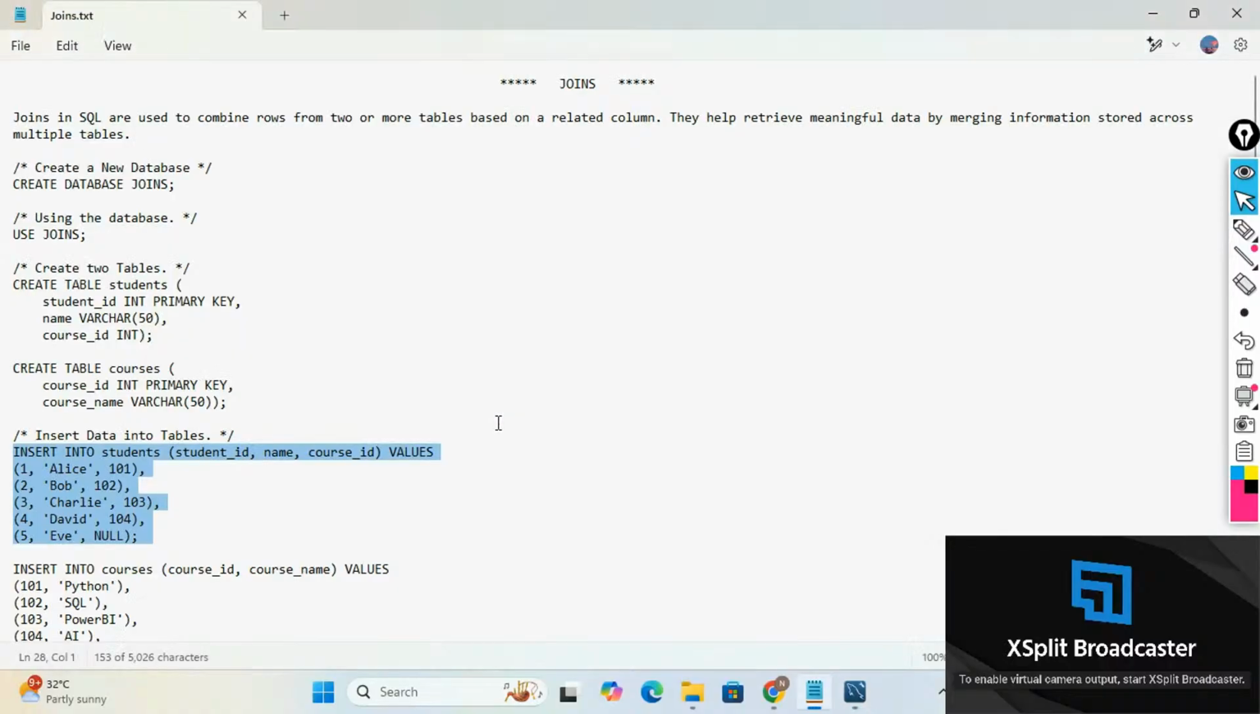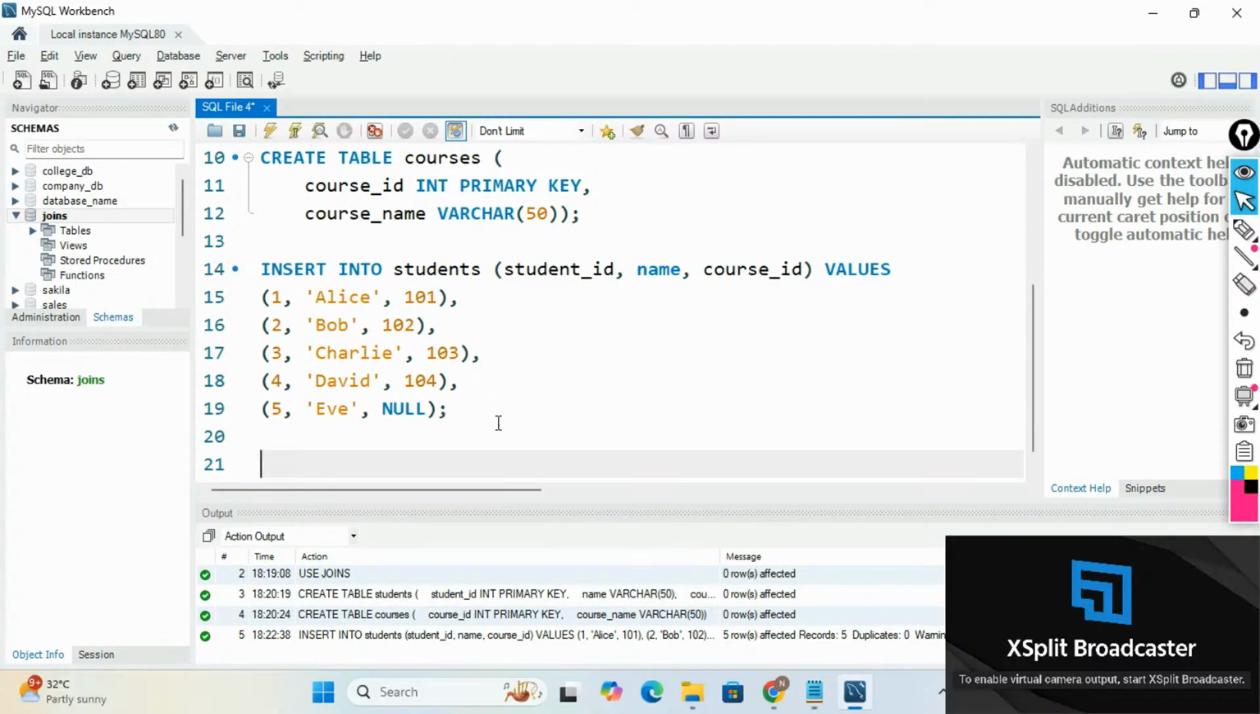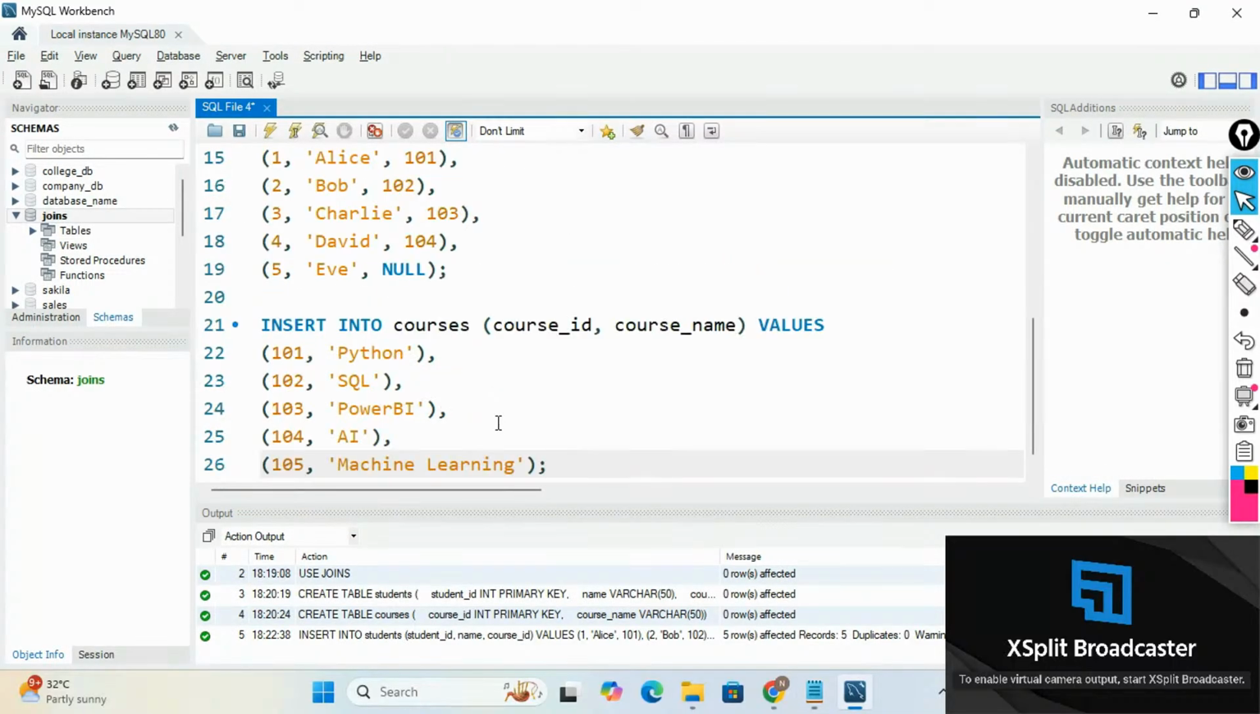In the same way, I'll also insert some data into the courses table. How many courses do we have? Observe carefully how many courses we have in the courses table. We have 5 courses: Python, SQL, Power BI, AI, and machine learning. So in total we have 5 courses, and we also have the course IDs 101, 102, 103, 104, 105.